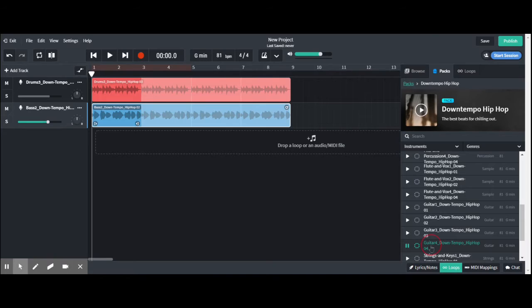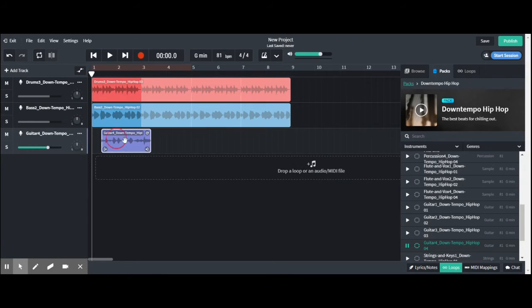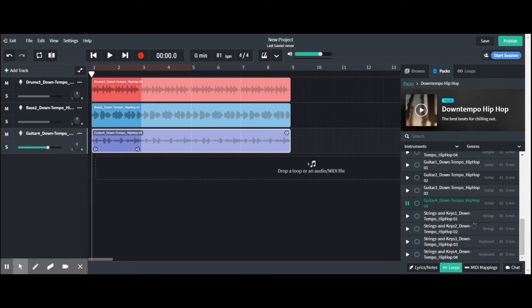Oh yeah, I like that. Bring that one in here. Drop it into my track. Let's make this one 8 measures long as well. And let's see if we can find one more effect that we can put in.